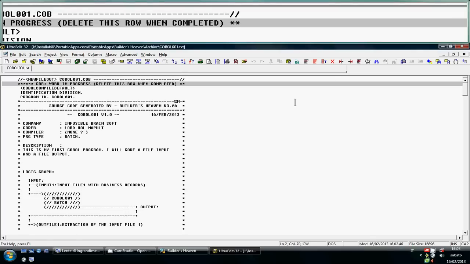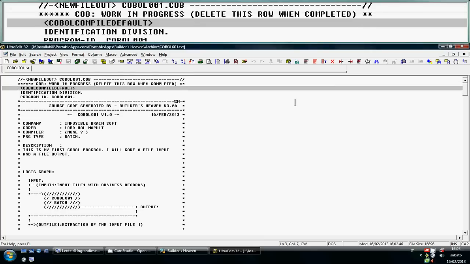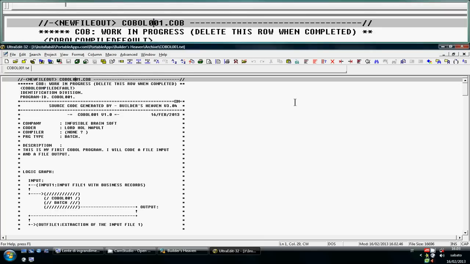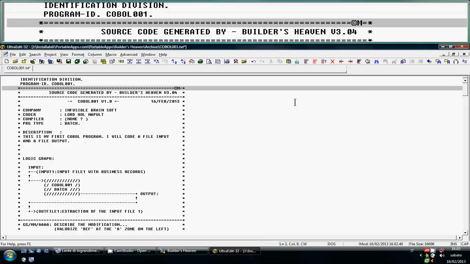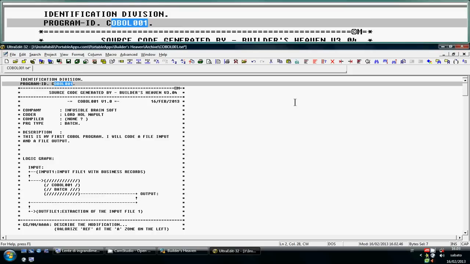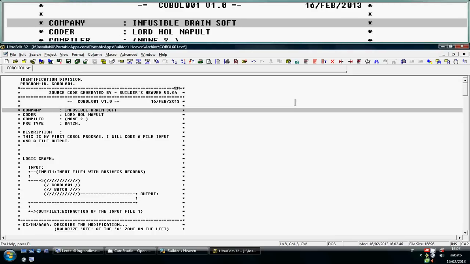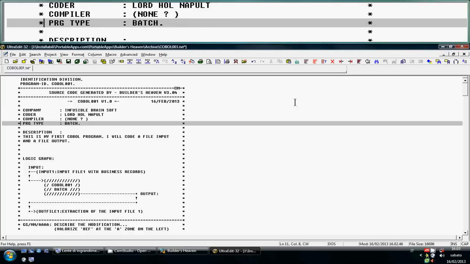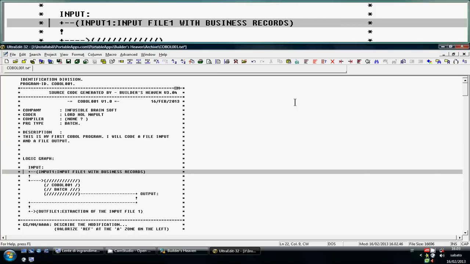I will go with the keyboard now. We have some information that is not filled in, like this. New file out. We will speak about this in another tutorial. What interests us is our COBOL program, so we can delete all this and start from the identification division. Here are our name, COBOL001, version 1, and this is the date. These are the company encoder information. They are configured in the setup menu.